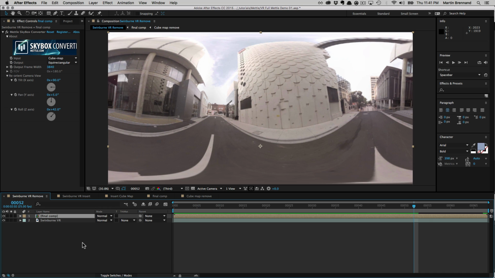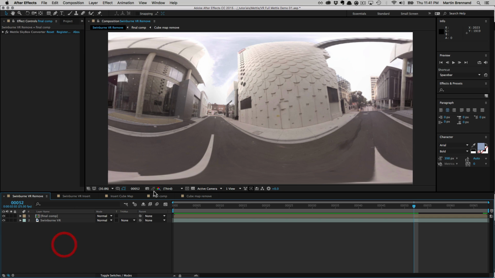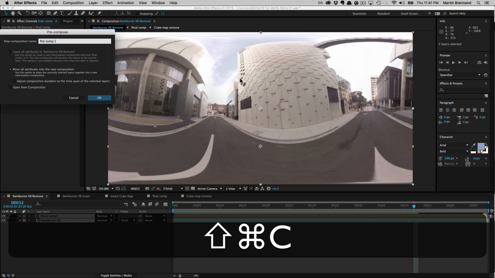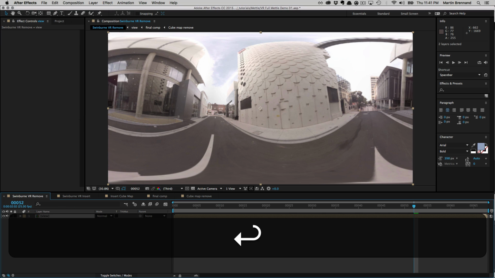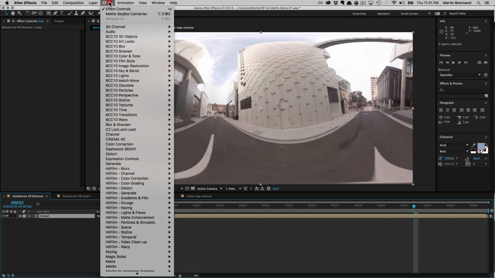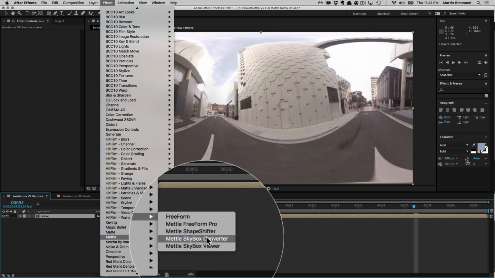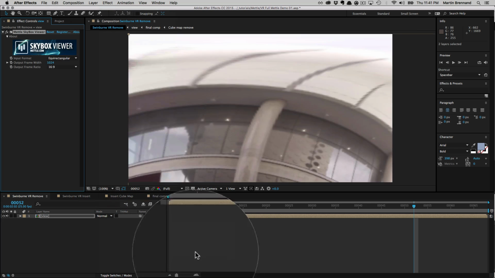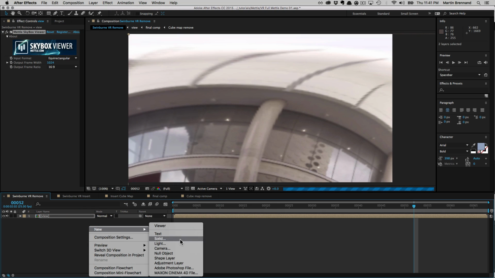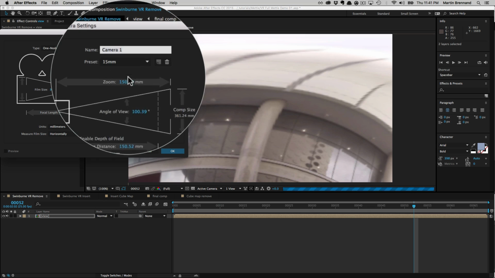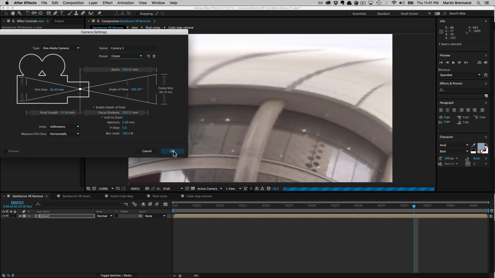So there's one final thing I want to do here, which is actually add a Skybox Viewer so we can see this result in 3D. So if I just go ahead and pre-comp this again, I'm going to call this View, and I'm going to come up to Effect, come back down to Metal, choose Skybox Viewer, and I'm going to create a new camera. And I'm going to use the 15mm preset here and click OK.